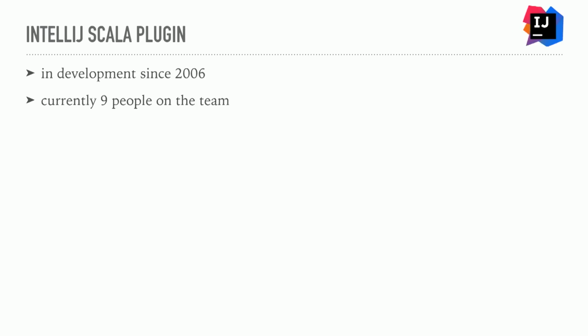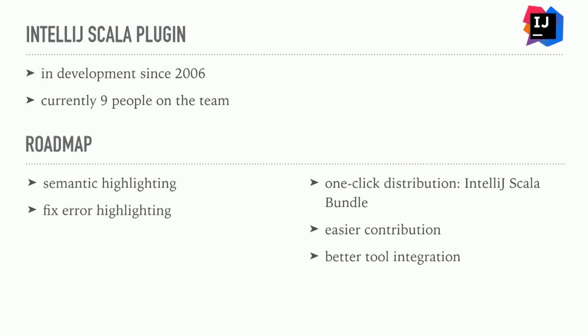And of course, I need to mention this little product I'm working on myself. The IntelliJ Scala plugin has been around for quite a while. From December there will be 10 people on the team. So we're continually invested in improving it. Some of the things we've been working on are, of course, always improving the error highlighting and handling all these edge cases where code that actually compiles gets marked as red.